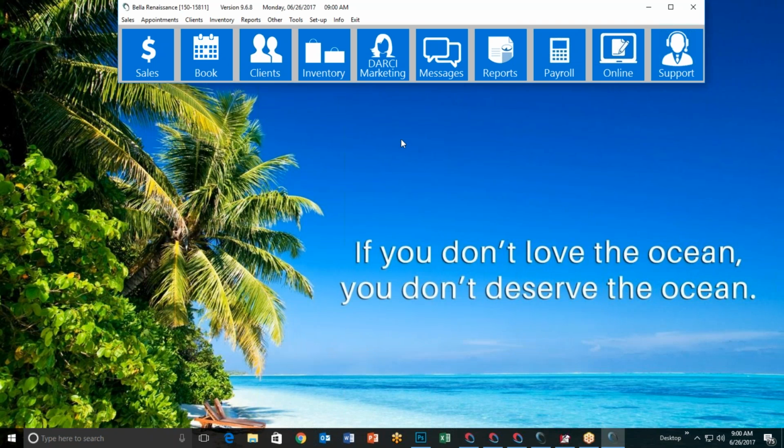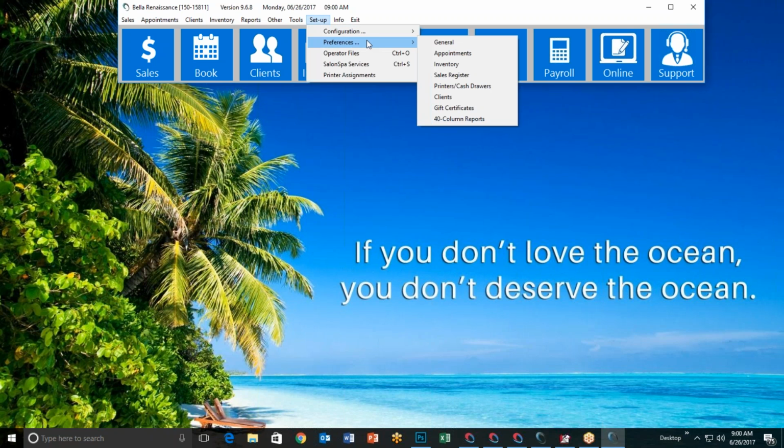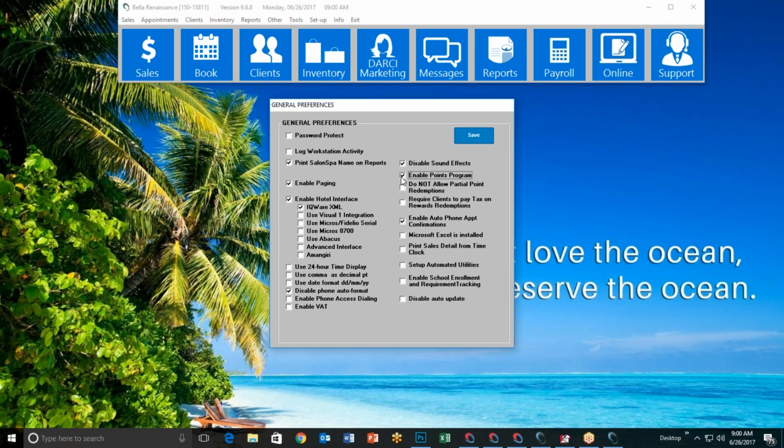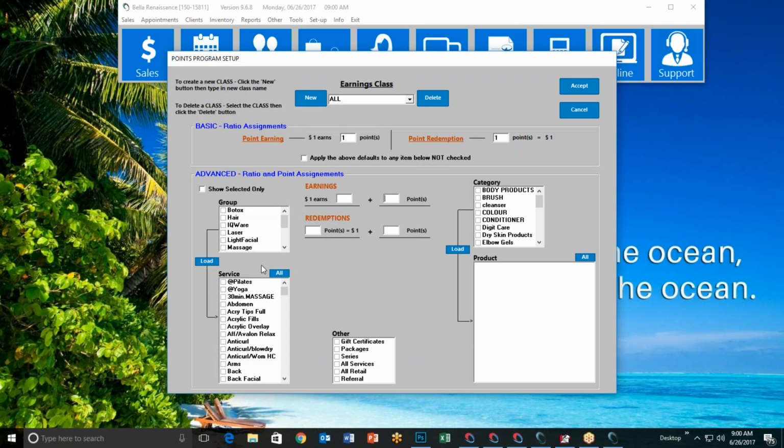But how does it set up? Again, we're not really going to get into heavy detail on that, but I do want to show you a couple of things. If I go into my Enable Points program, it brings up this window. This is something that you would be taught. But just very, very briefly, you have things called earnings ratios and redemption ratios. If my earnings ratio was something like 1-to-1, then every time I spend $1 with you, I'm going to get a point. Spend $50, get 50 points.